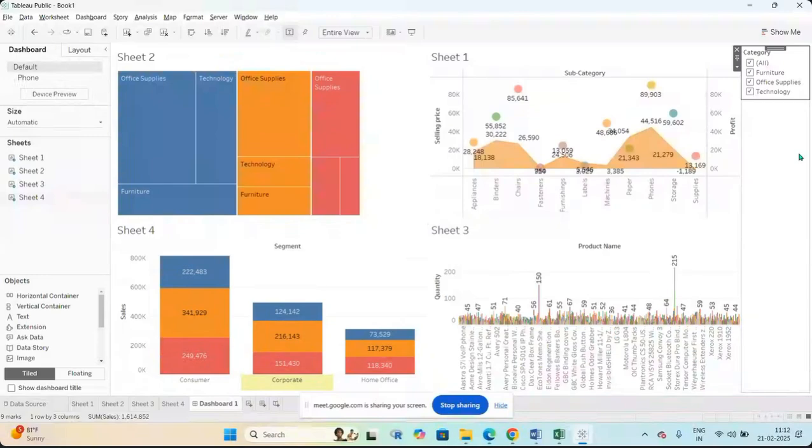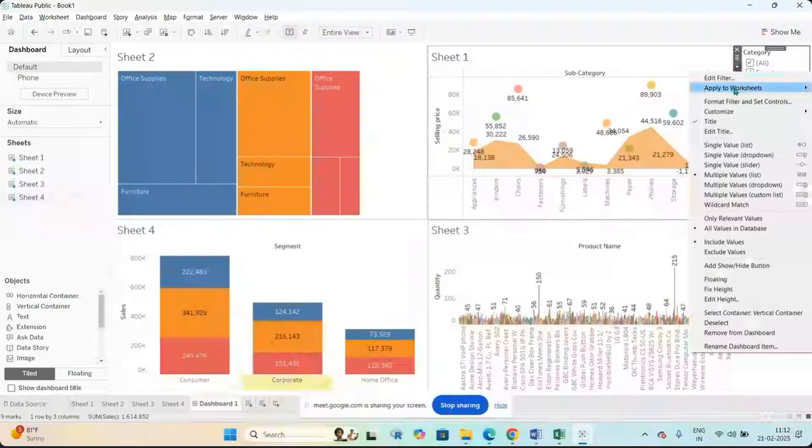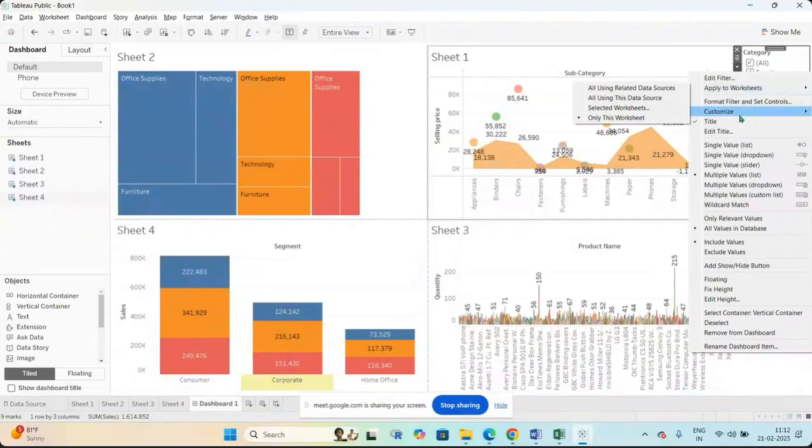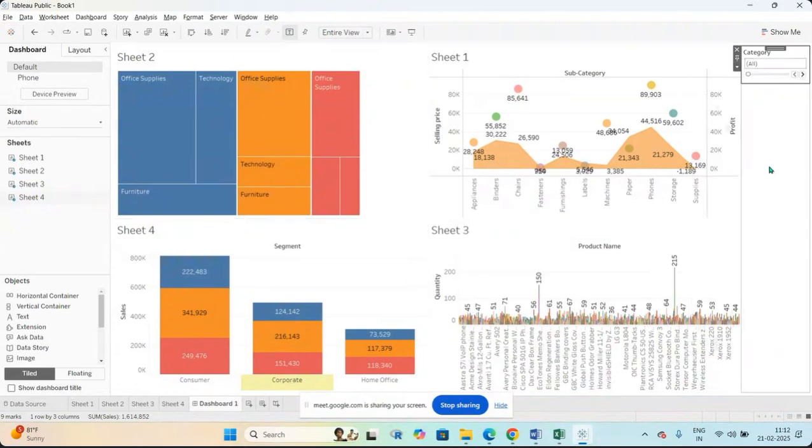Just go to this drop down menu and it will ask about applying to worksheets. We have a lot of options, but even in this case, I think you have already seen how to use a filter. If you want a single one, you can take this. If you want a single slider, you can take this. Let us see how the single slider appears in a dashboard.